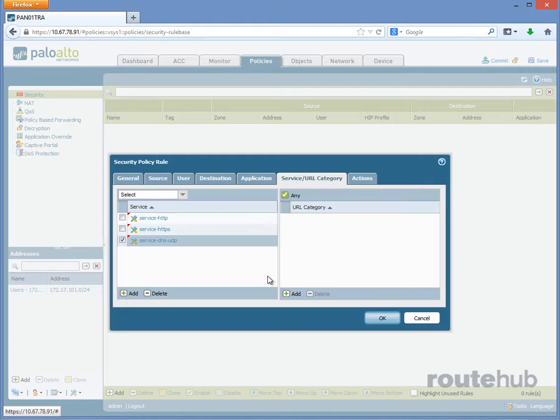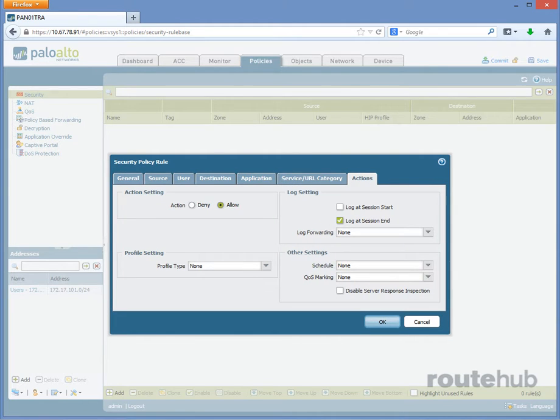Keep it simple. And now, once we're done with that, we'll go to the Actions tab. Next, we can specify if that rule will be allowed or denied. We do want to allow our users to do those things. You see profile settings, and that deals with information like enabling URL filtering to even file blocking. We'll deal with those in separate videos.